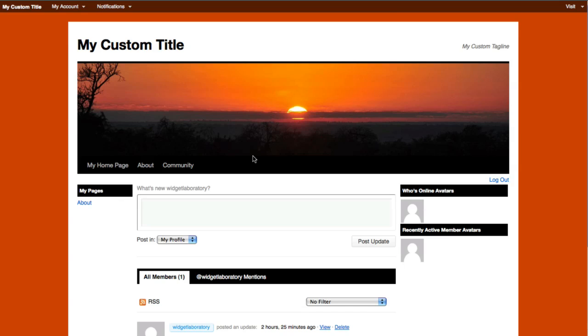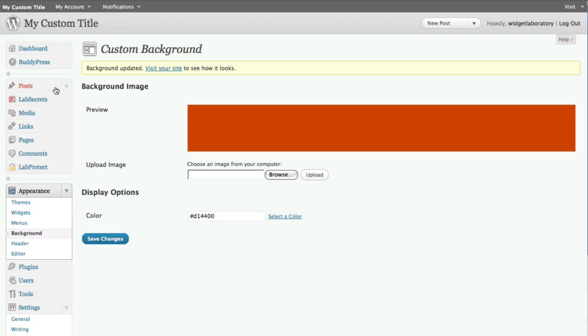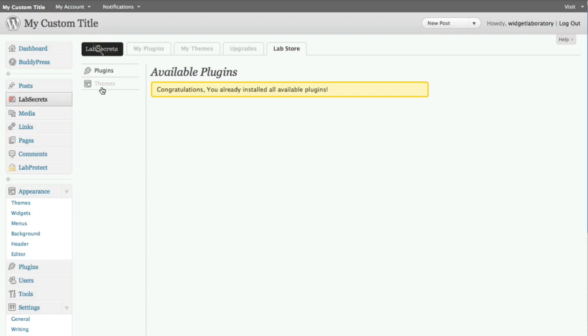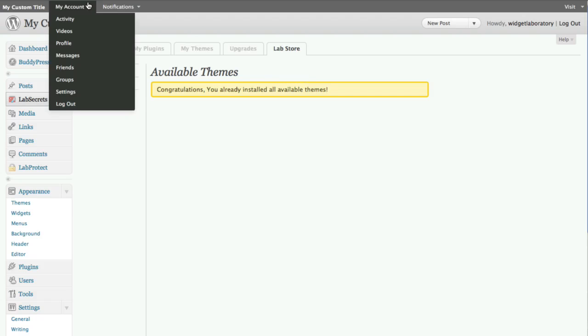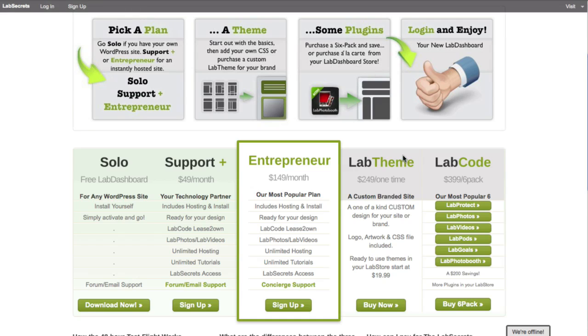Now, these are just a few of the basic changes because the goal with the LabSecrets solution is that we want to keep this really simple. We want to make it that anybody who is not a developer or a web designer doesn't have to worry about getting into CSS because you'll be able to go over to your LabSecrets dashboard and simply click into the Lab Store under Themes, where you'll find ready-to-go themes that are both basic as well as some that are very exciting and unique. And of course, as we talked about, you can always go over to the original site and get a lab theme custom designed for you.